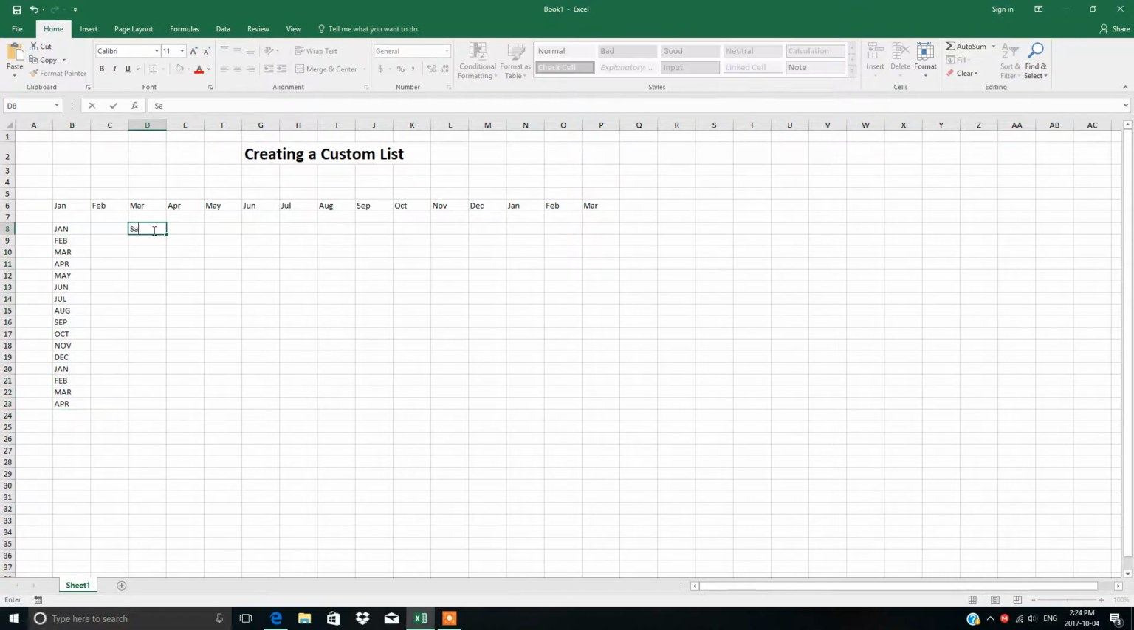Similarly, if you want to write down the names of the days, you just have to give a clue to Excel what you are looking for. Just write down Saturday. Instead of Saturday, you can write down Sat and then drag the fill handle. Excel will fill the rest of the days for you.